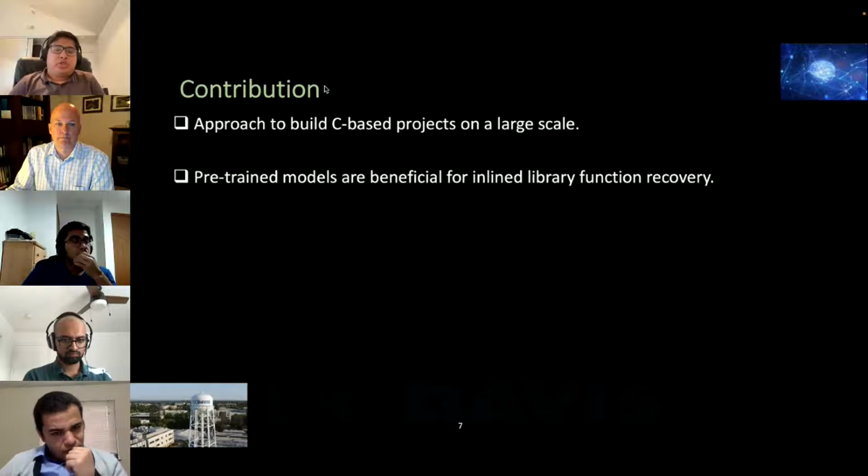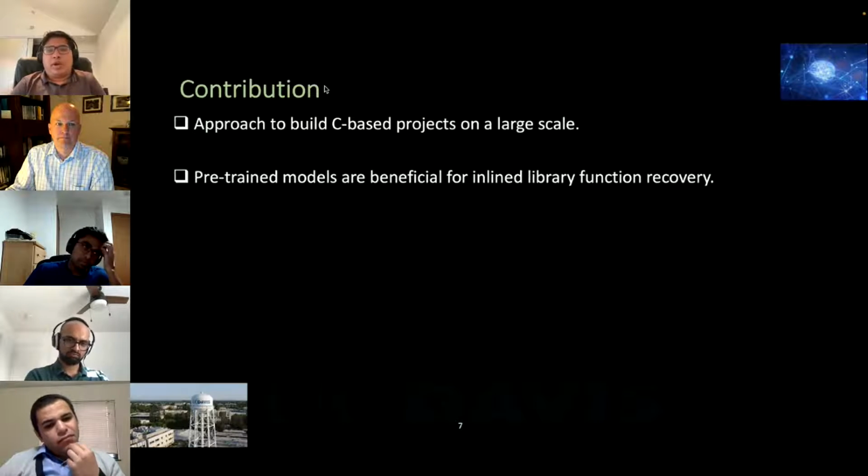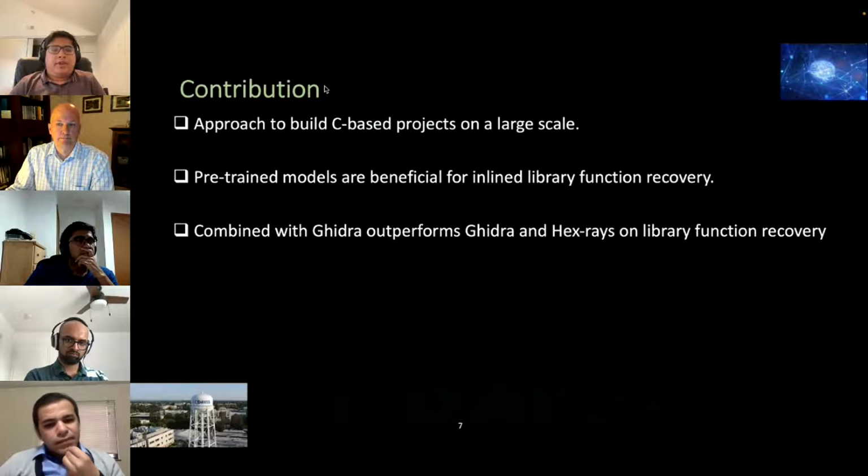We also showed that pre-trained models are beneficial for inline function recovery tasks. So for Funkry, we use a Roberta-based model, which was trained on 1 billion decompiled source code, and we then fine-tune it on our prepared dataset. And at the end, we also showed that combined with Ghidra, our model Funkry can outperform Ghidra itself and Hex-Rays on library function recovery tasks. So thank you.